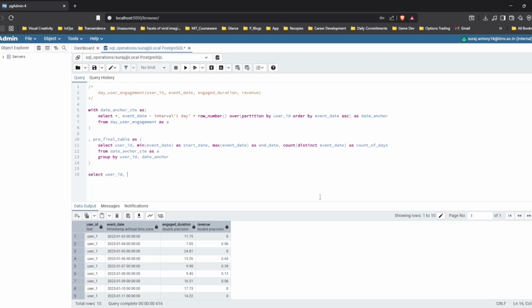Select user ID, row number over partition by user ID order by start date as streak ID, then start date, end date, count of days from pre final table as A order by user ID, comma, start date.